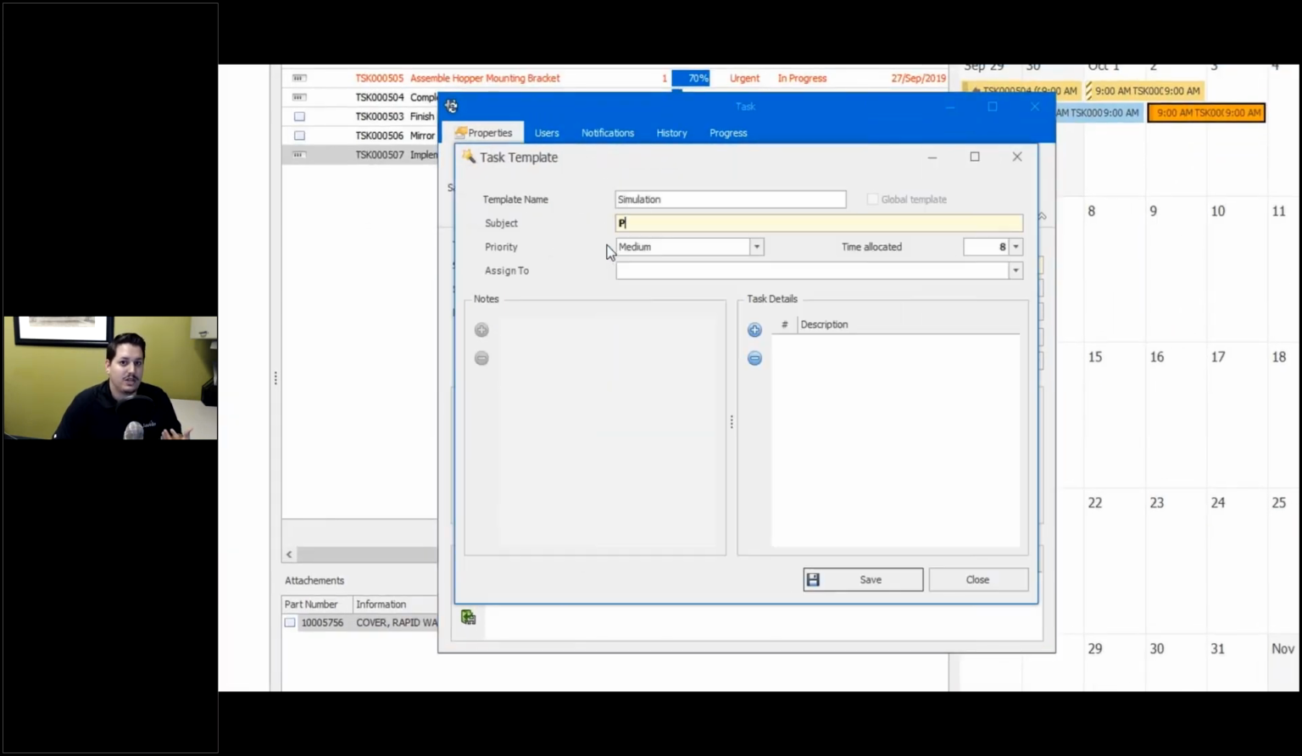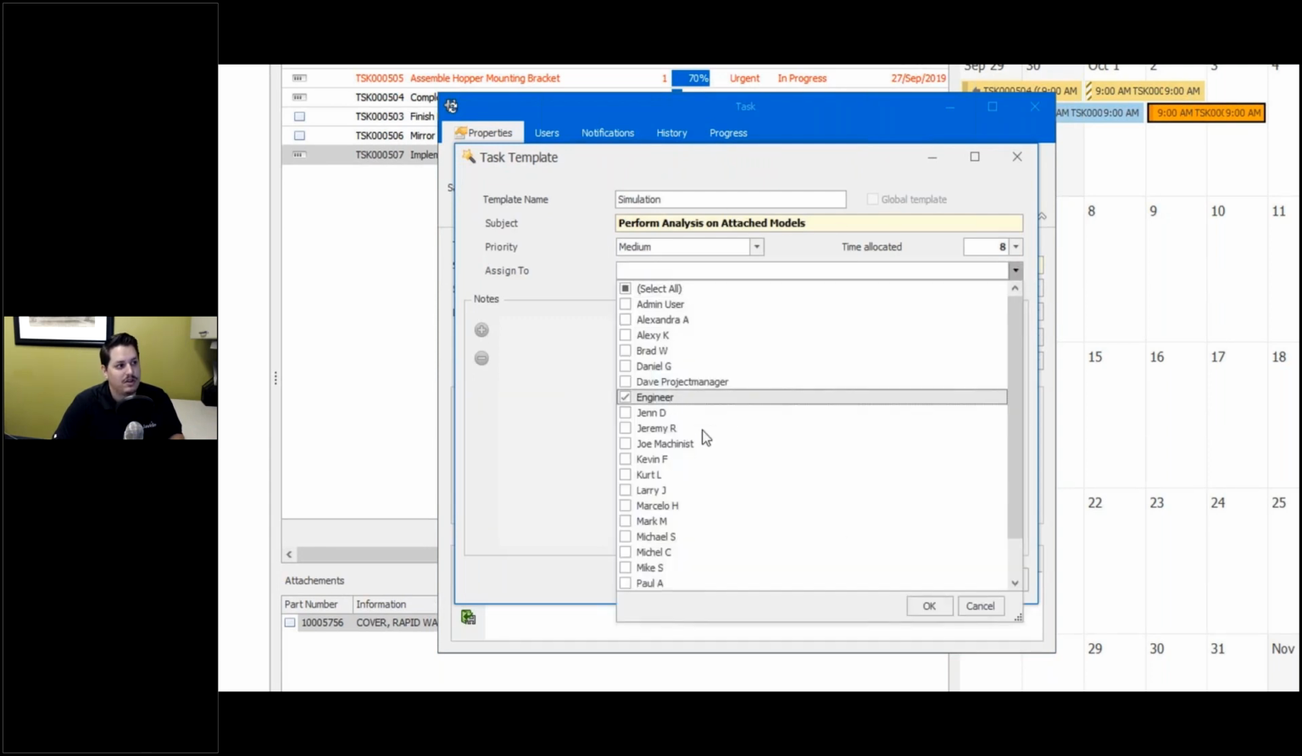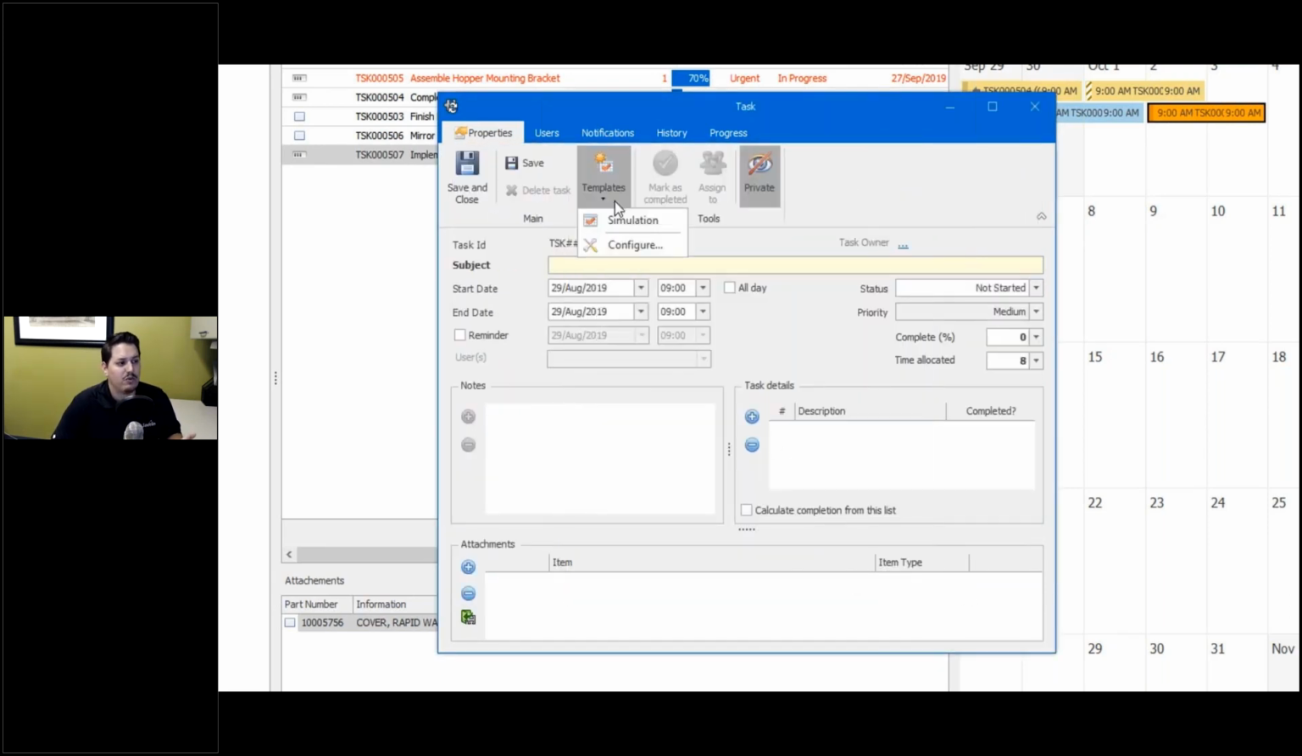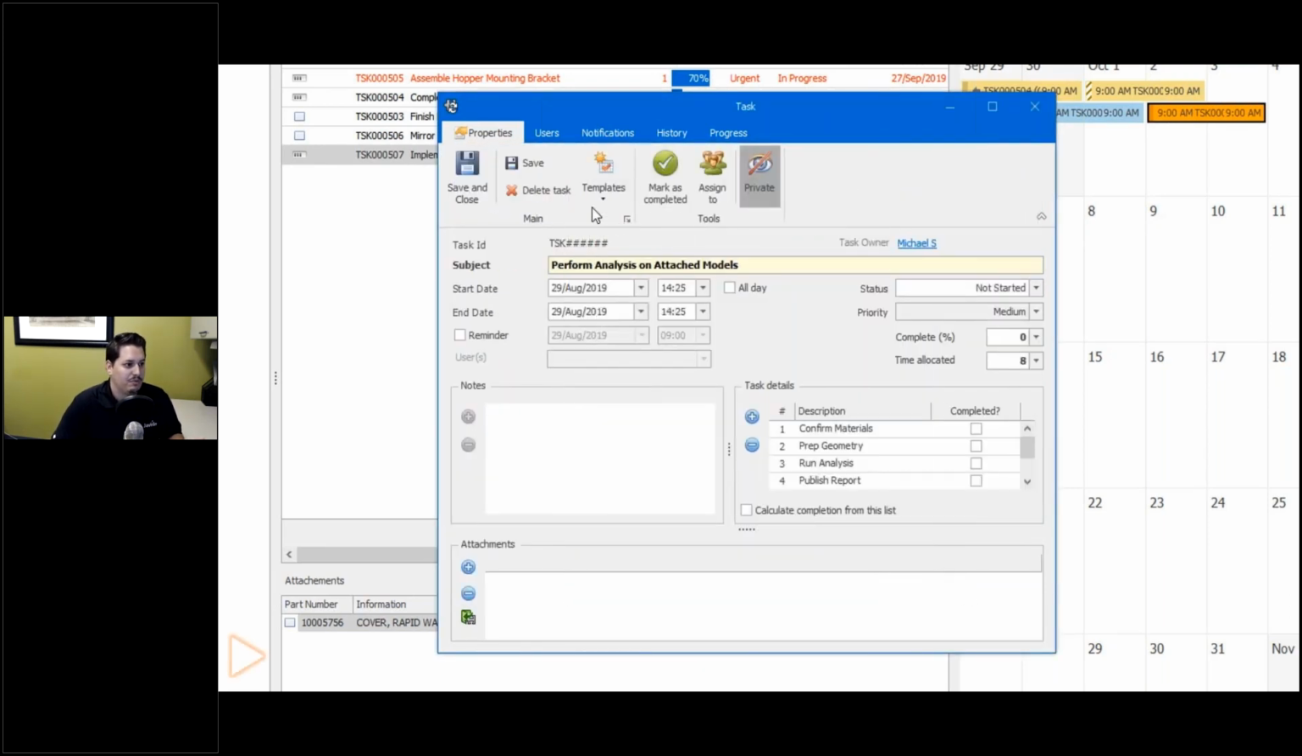So these are for tasks that we always apply at different project levels. During projects, there's going to be things that always need to be done, and you can preset them in projects, but this is a great way to have preset checklists, preset subject lines, preset hour allocations, and then you can just use them on the fly whenever you need to, right? So you can see here we've got a task template. In this case, it's for a simulation.